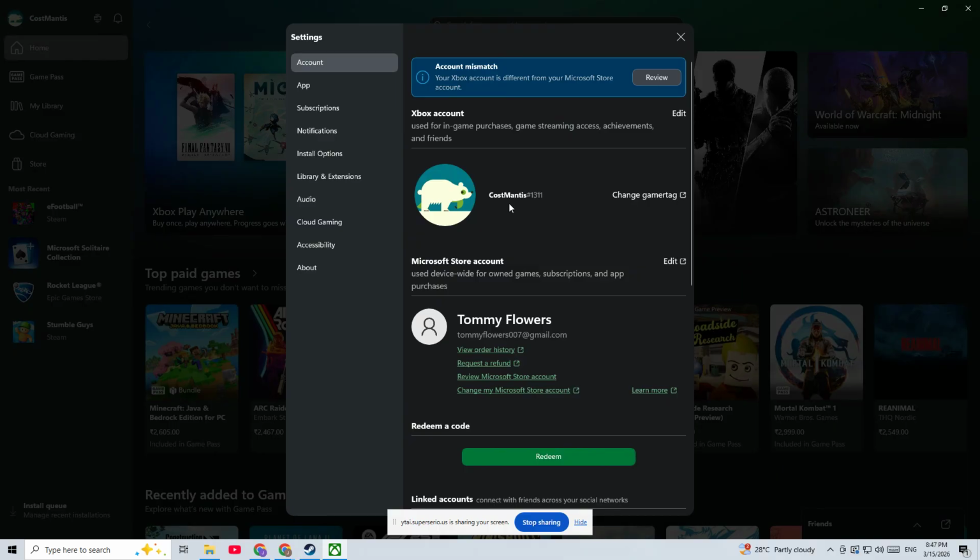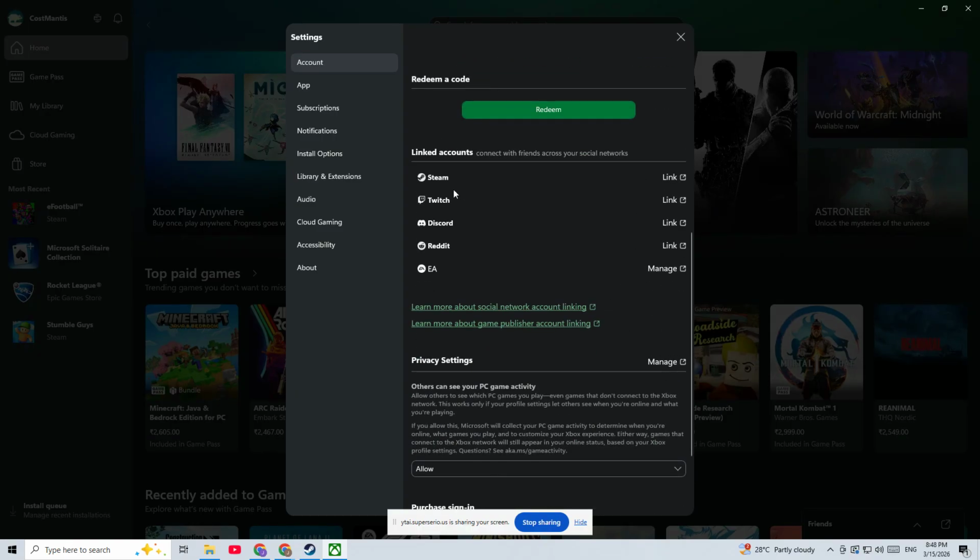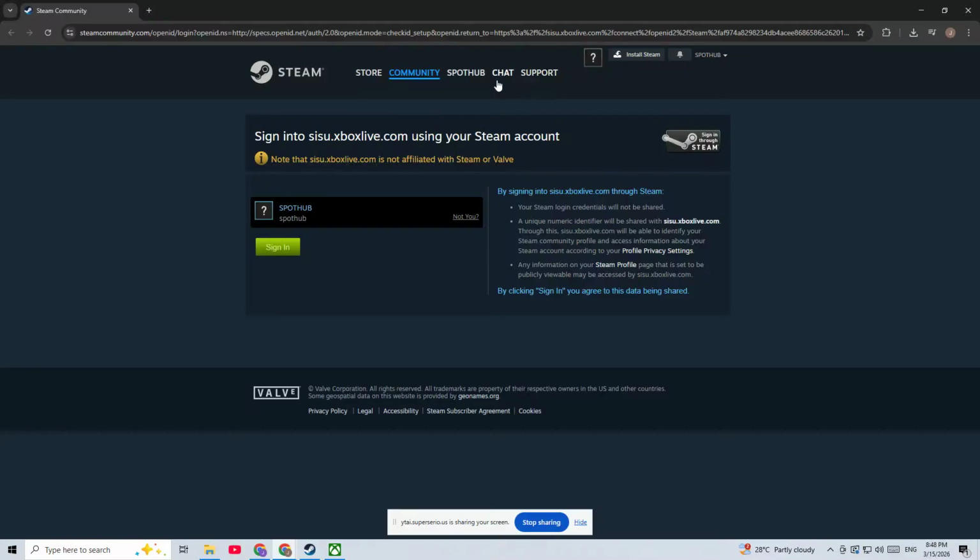Inside the Settings menu, navigate to the Account section. In this area, you'll find an option called Linked Accounts. This section allows you to connect your Xbox profile with other platforms and services. Click on Linked Accounts to open the list of services that can be connected. Here you should see different platforms that can be linked to your Xbox account. Find and select Steam from the available options.